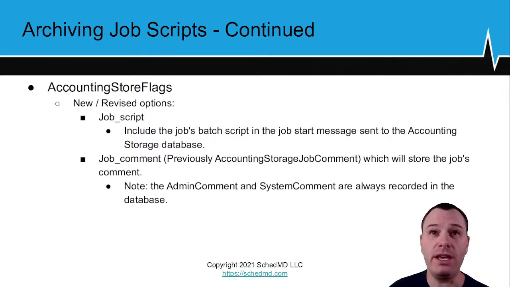To enable this feature in your environment, you need to have the Slurmdbd enabled and configured correctly in the Slurm controller. Then in your slurm.conf, you will need to add the new AccountingStoreFlags job_script. This will instruct Slurm to archive job scripts into the database for later retrieval. A noteworthy mention here is that with the addition, we also renamed the previous AccountingStoreJobComment to job_comment, and now require it to be set in AccountingStoreFlags. Finally, it is also worth pointing out that admin comments and system comments are always recorded to the database.